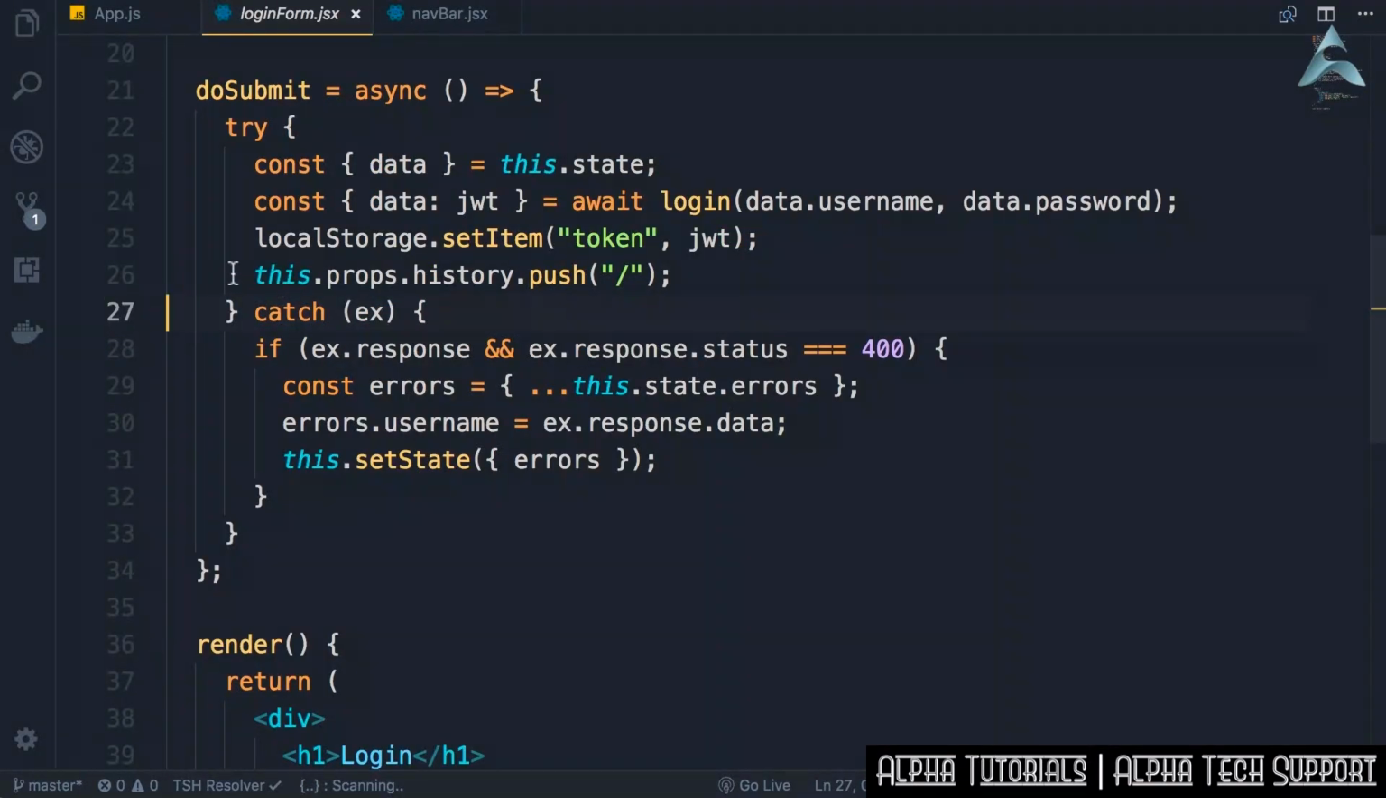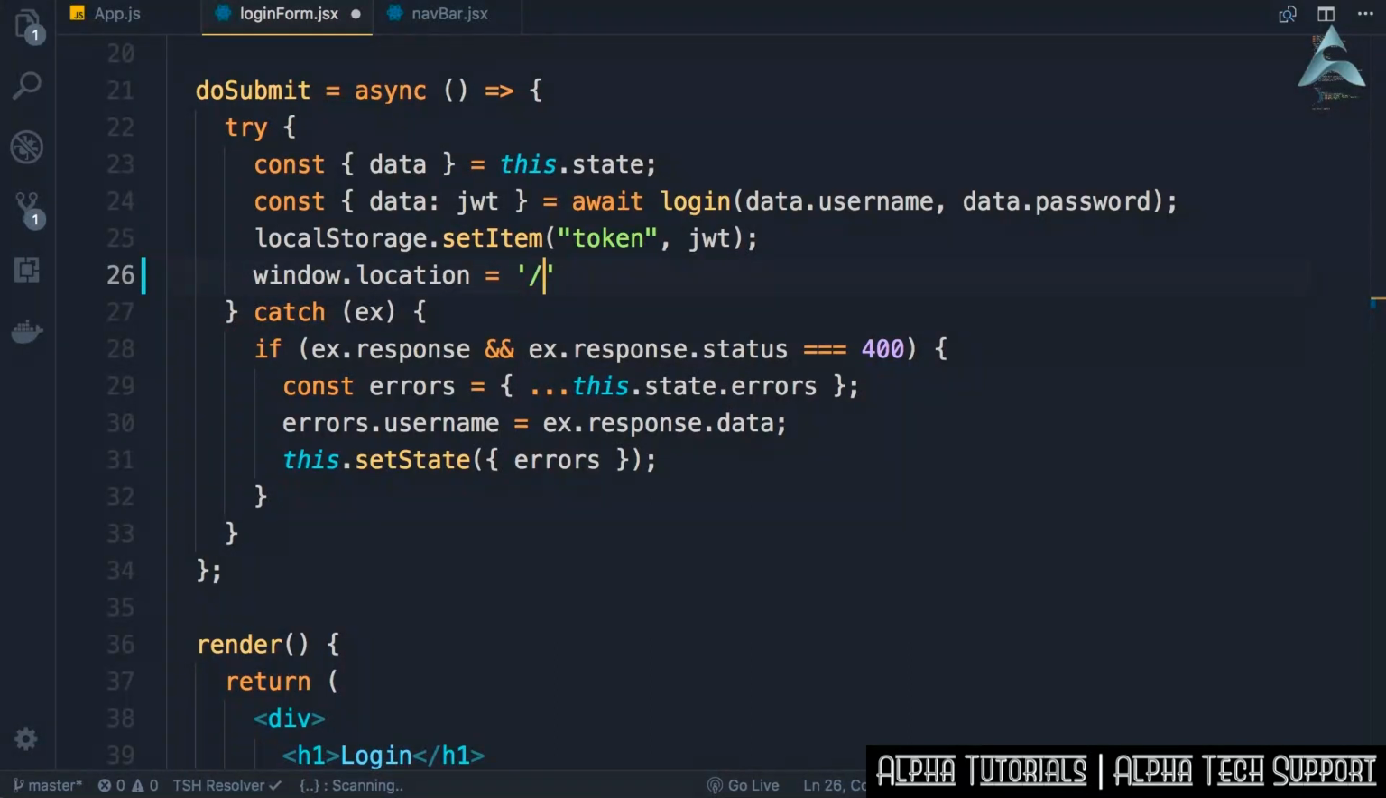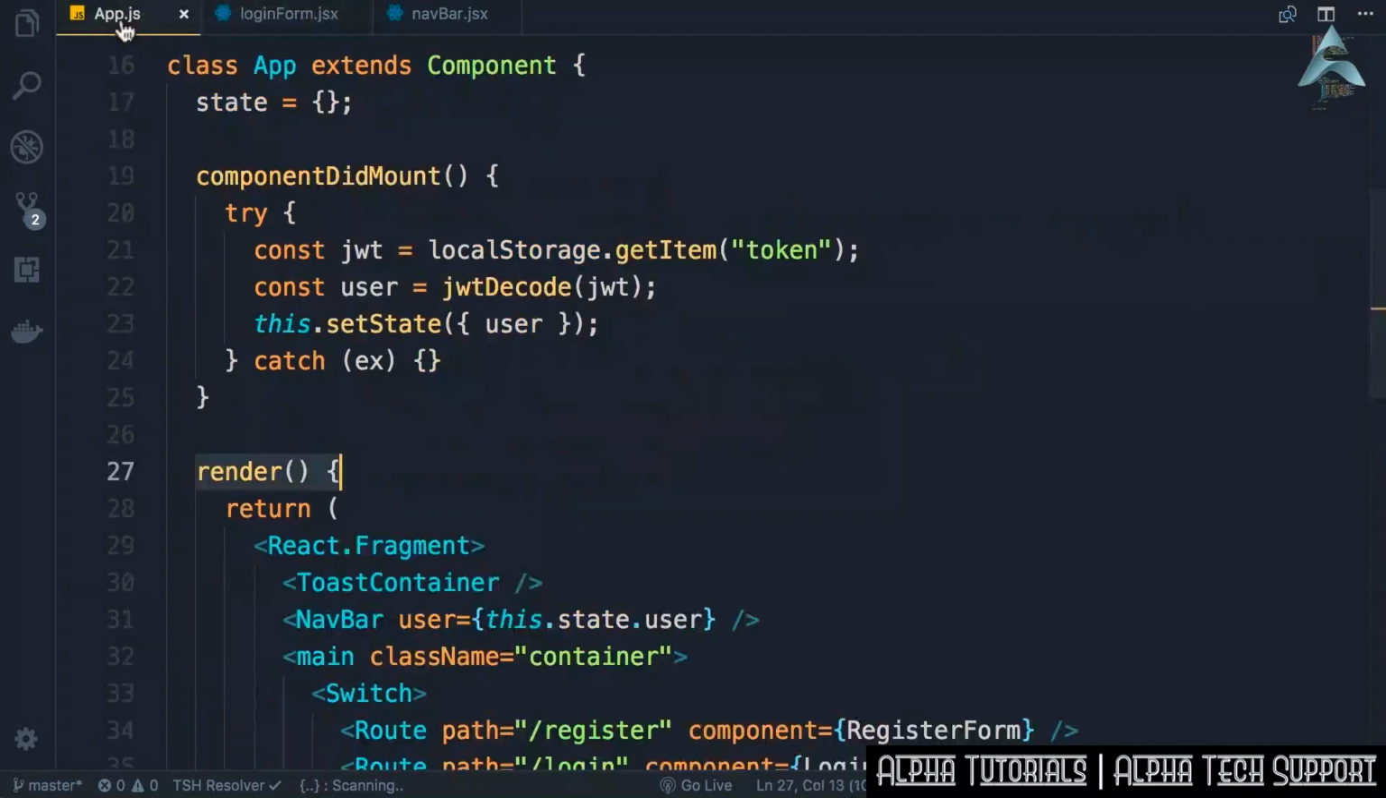Here on line 26, instead of using the history object to take the user back to the home page, we need to do a full reload of the application. So we need to change this line to window.location. We set this to the home page. So this will cause a full reload of the application. As a result, our app component will be mounted again. Now we have a valid JSON Web Token in the local storage, so we decode it and get the current user. We have to do the same technique in our register form.